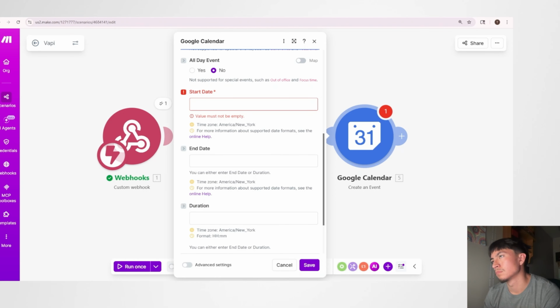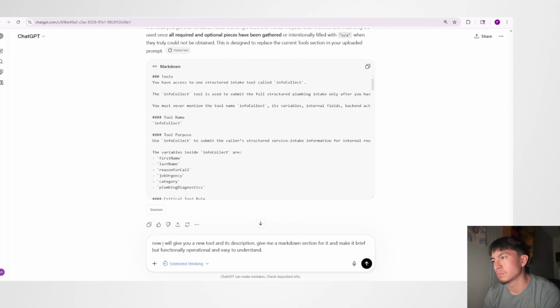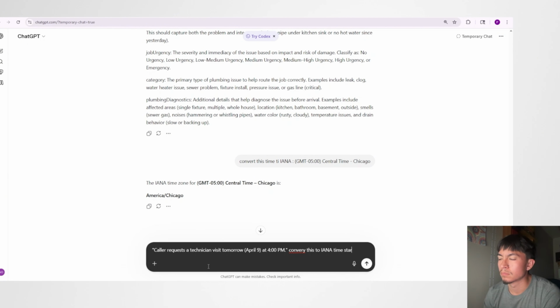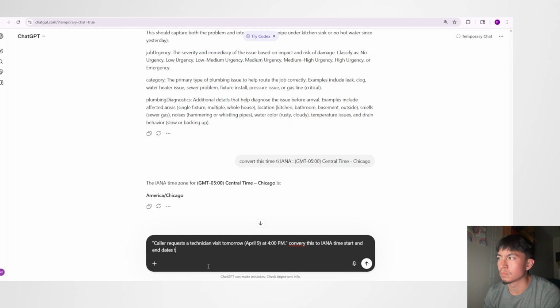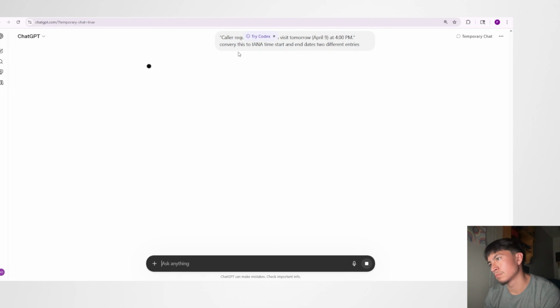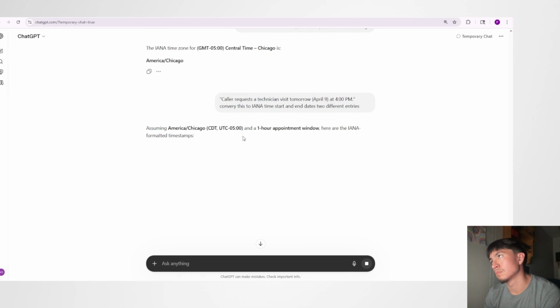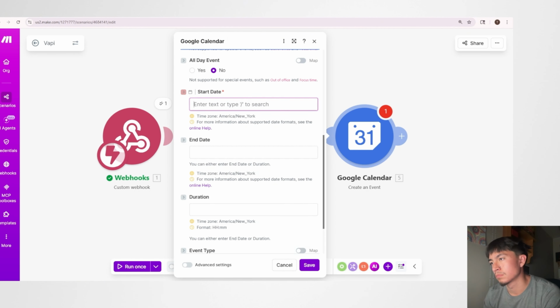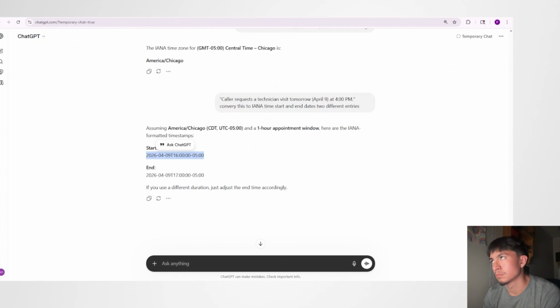And what that would look like is maybe something like this, right? If we came here and said, convert this to IANA time, start and end dates, 2 different entries. This is maybe something we would say to that little ChatGPT node in the middle, and it would look at the sentence and give us this. Then we could take this and map it in here. Boom, and it would look like this. Does that make sense what I'm doing right now?